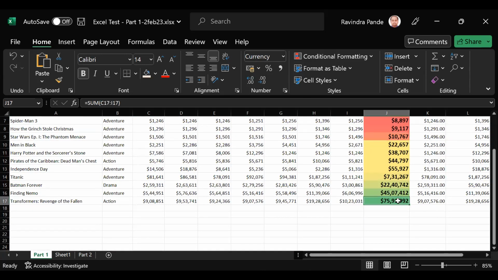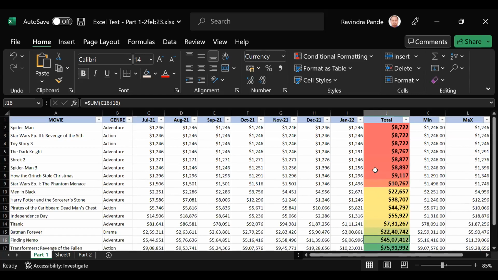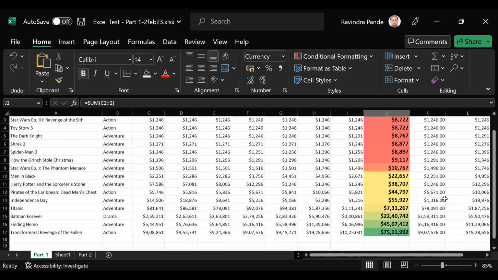So this is the most profit-making movie, Transformers. The next one is Finding Nemo, and so on. The least is basically Spider-Man. Oh man, Spider-Man is an old movie; Spider-Man 3 is a new movie. So the old Spider-Man movie made just $8,722, and the same with Star Wars 3. This way I can clearly understand which are the top four performers and the bottom performers.